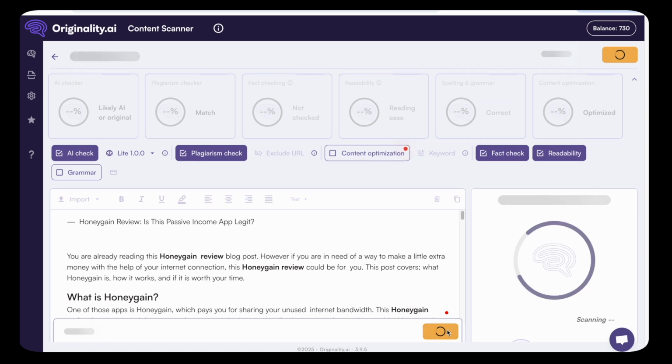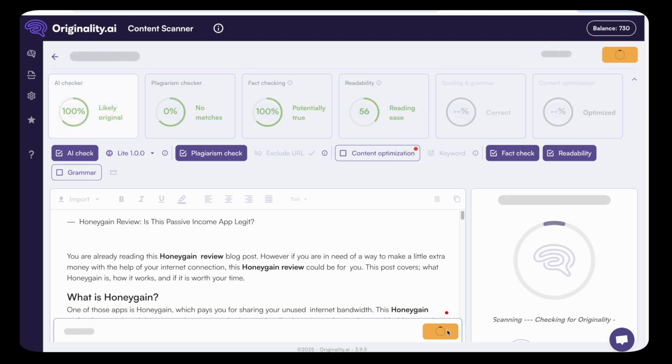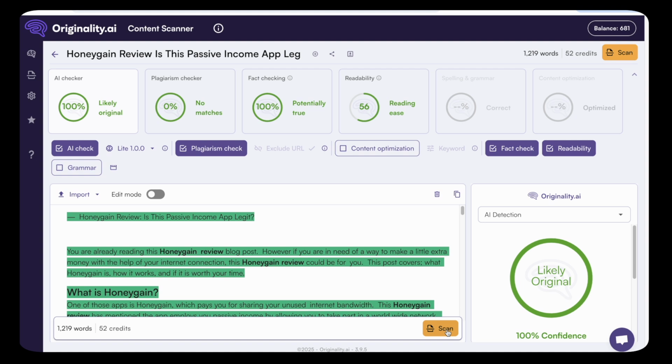So let us see now if this Gravity Writer has humanized our content for us. Just be patient, and it's going to let you know if your blog has been humanized or not. Let us just be patient and see what it's going to give us. And one thing that I want to let you know is that originality.ai is very good. You don't need to pick the monthly plan.